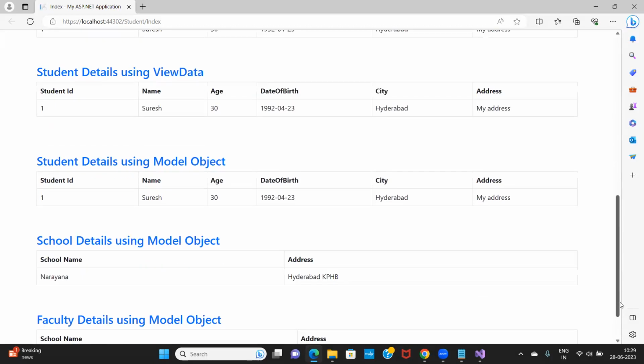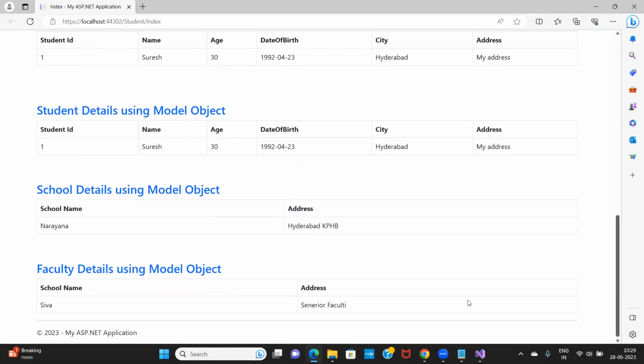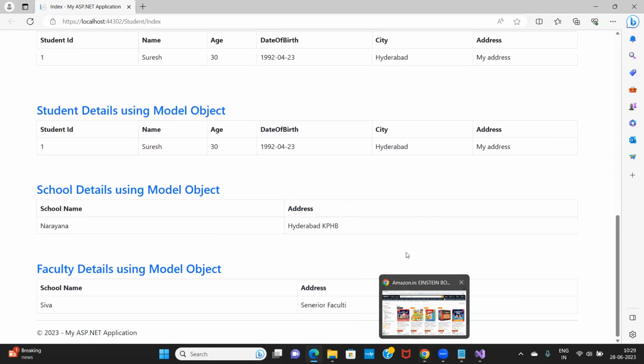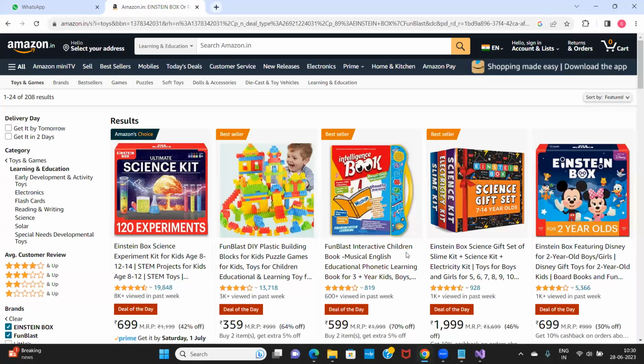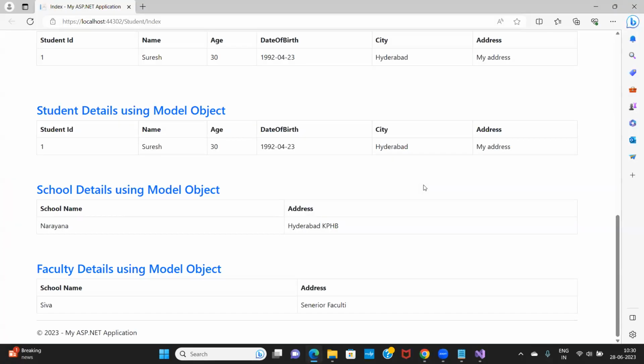So scroll down. Now see, I'm able to print the student details, school details, and I'm able to print the faculty. So these all are coming from different tables like this one. So they are displaying this data, right? Same, I want to display different tables information in a single page. So like that, we have to use MVC. We can pass data from a controller to view. These many ways we have to pass. So it depends on our requirement. We have to use our code.